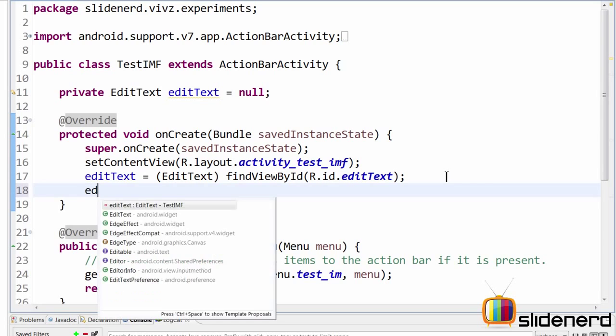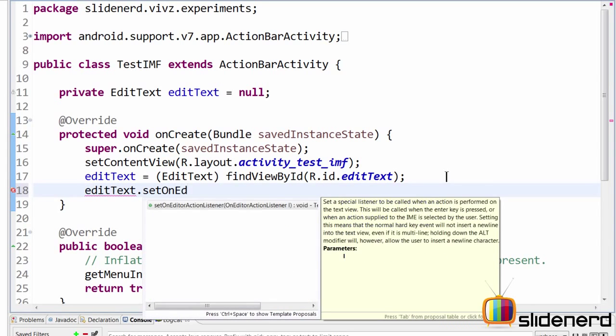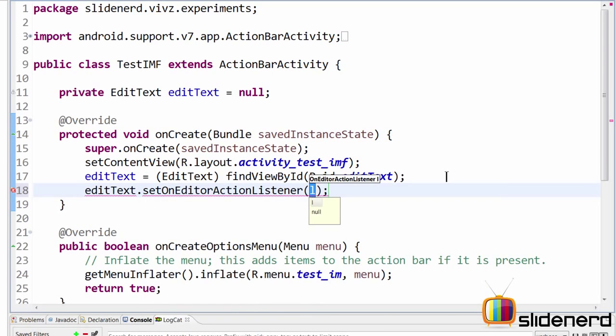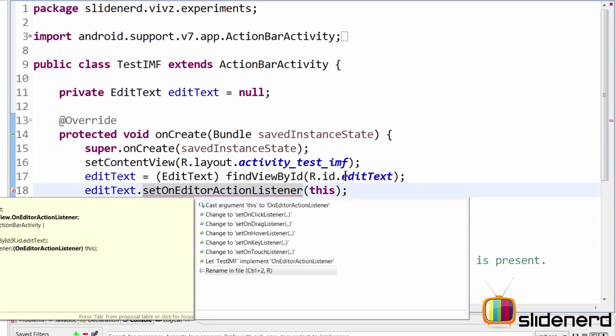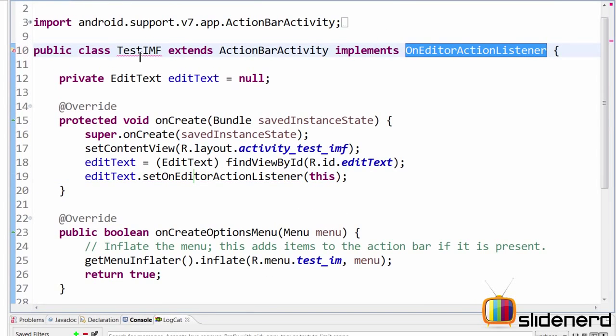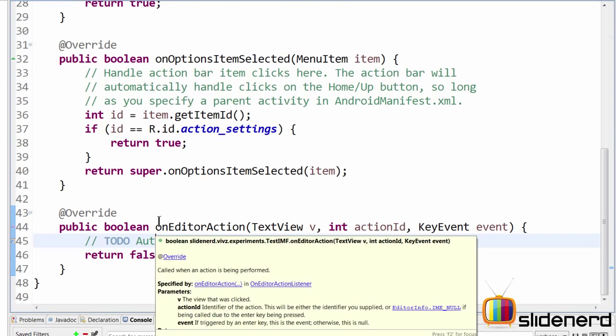Very simple. I go here and I simply say edit text dot set on editor action listener. Now this is a listener which will listen for events on that button on the keyboard. So go here and you can say this over here, which means make your activity implement the on editor action listener. So go here, let test IME implement on editor action listener. Do that. Of course you'll have to override some methods. Let's implement them.